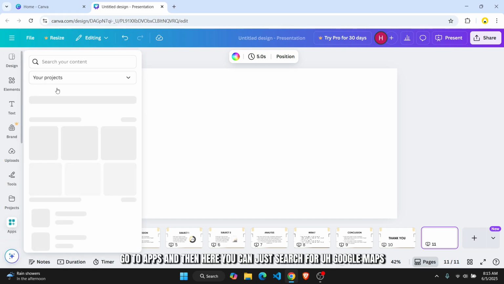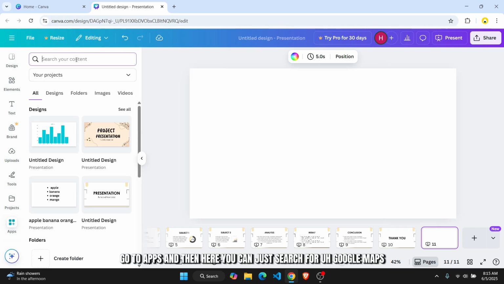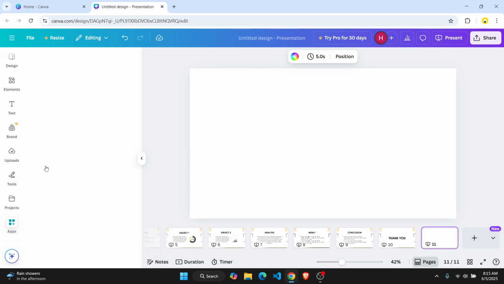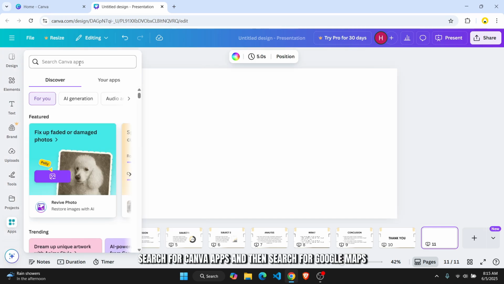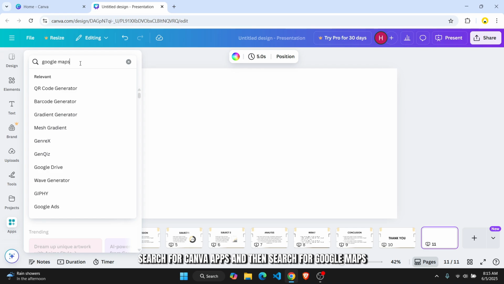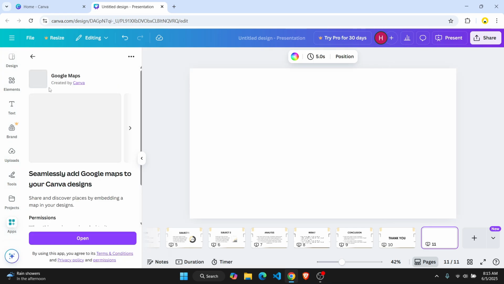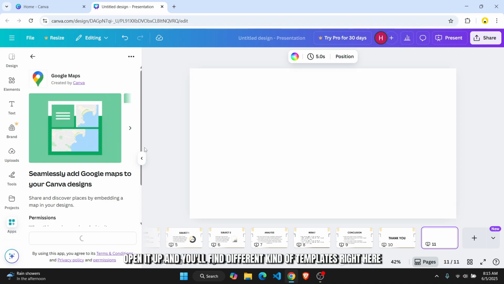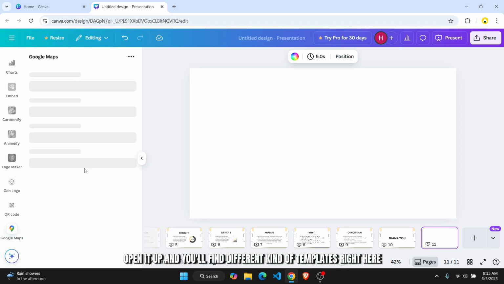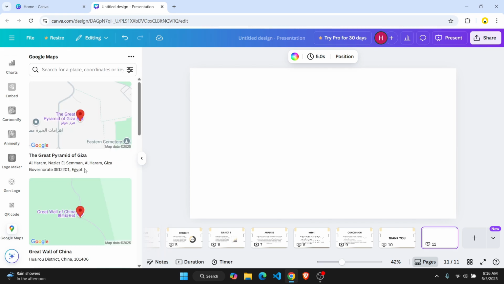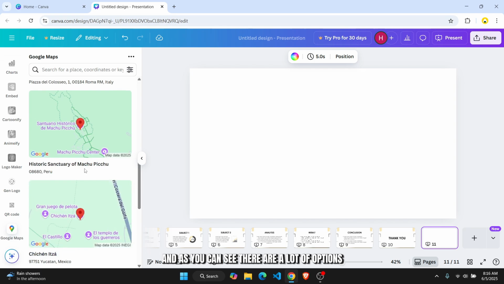Go to apps, and then here you can just search for Google Maps. Once you get to the app section, search for Canva apps. I'm going to search for Google Maps and then click on the first one right here. Once you click on it, open it up, and you'll find different kinds of templates right here. Just wait for it to load. And as you can see, there are a lot of options.